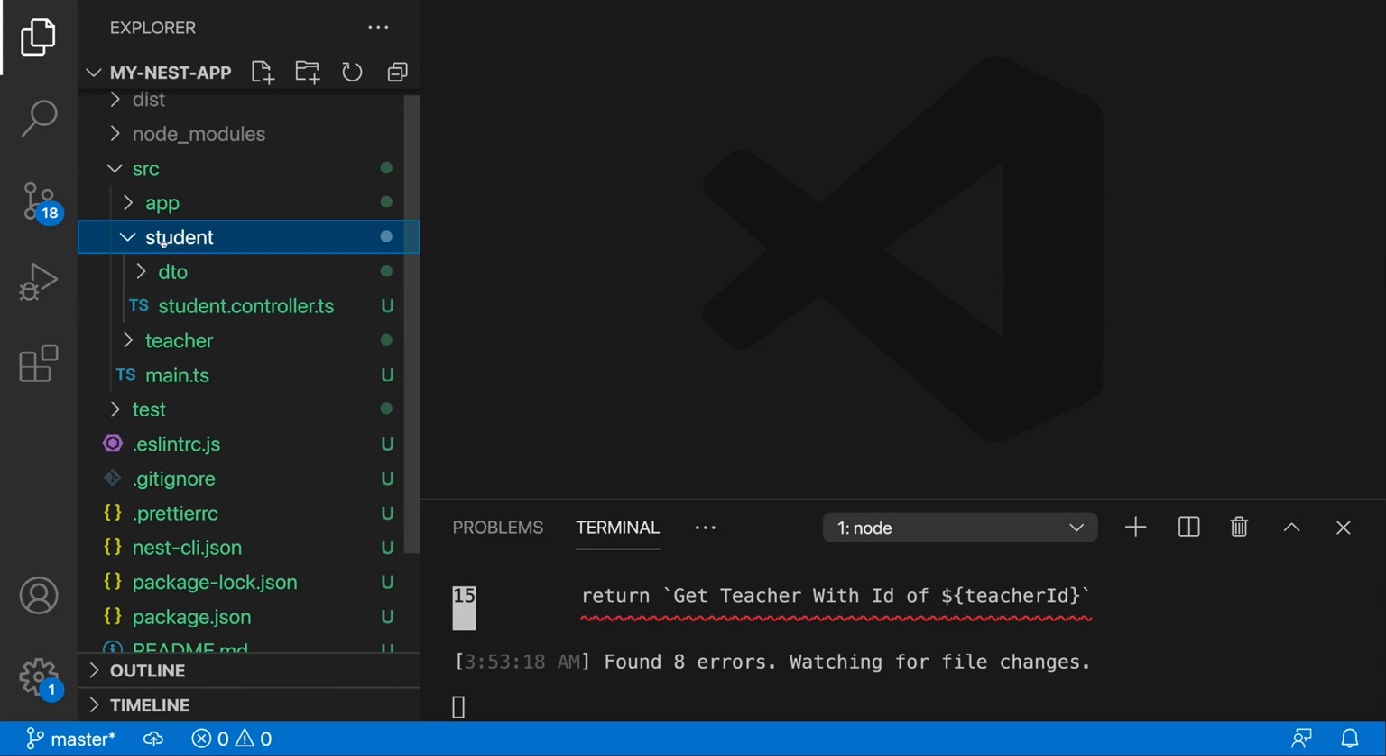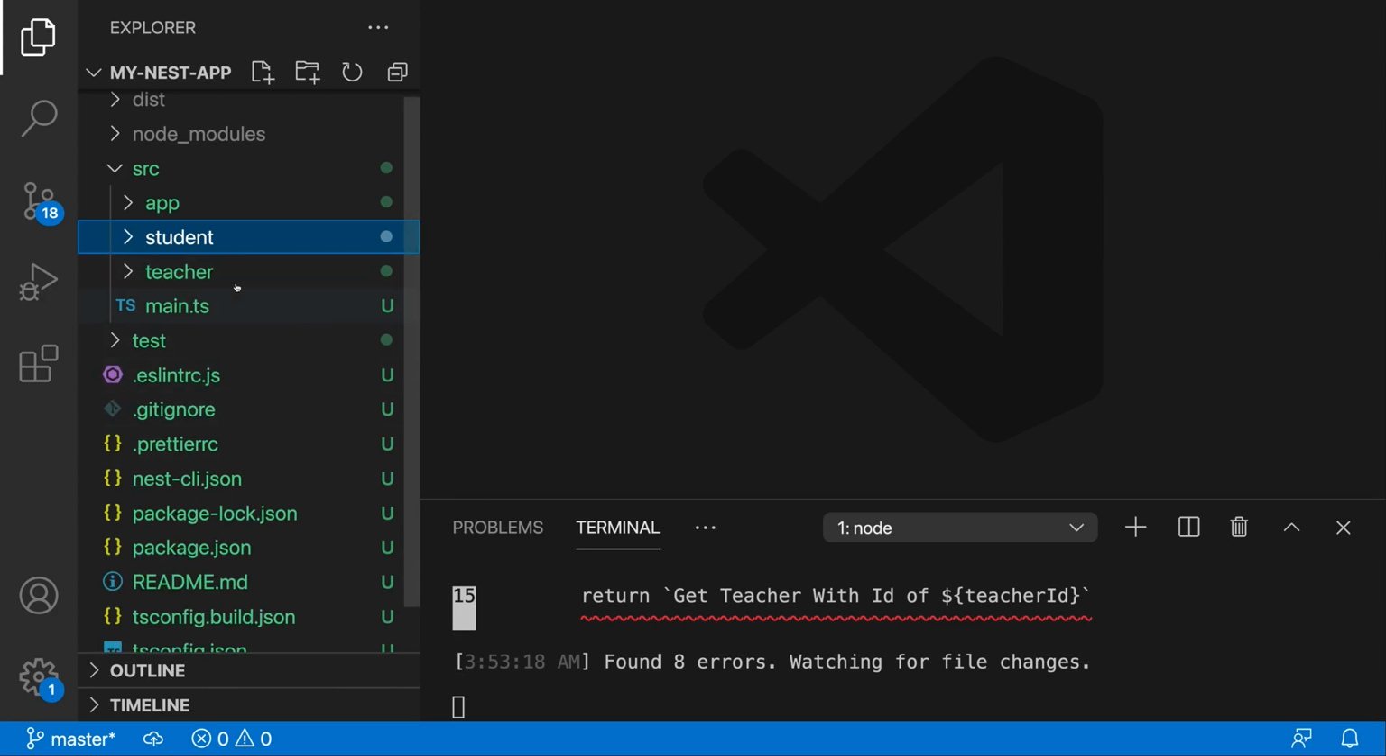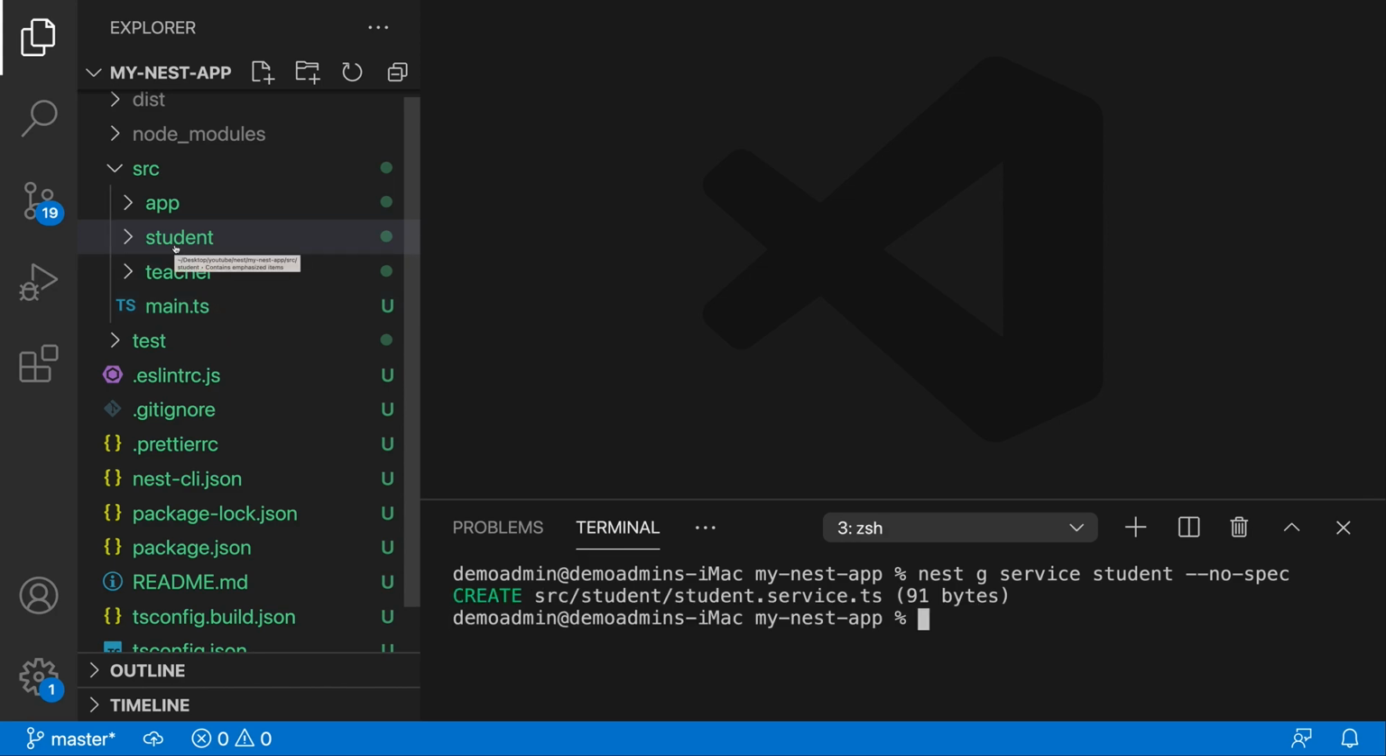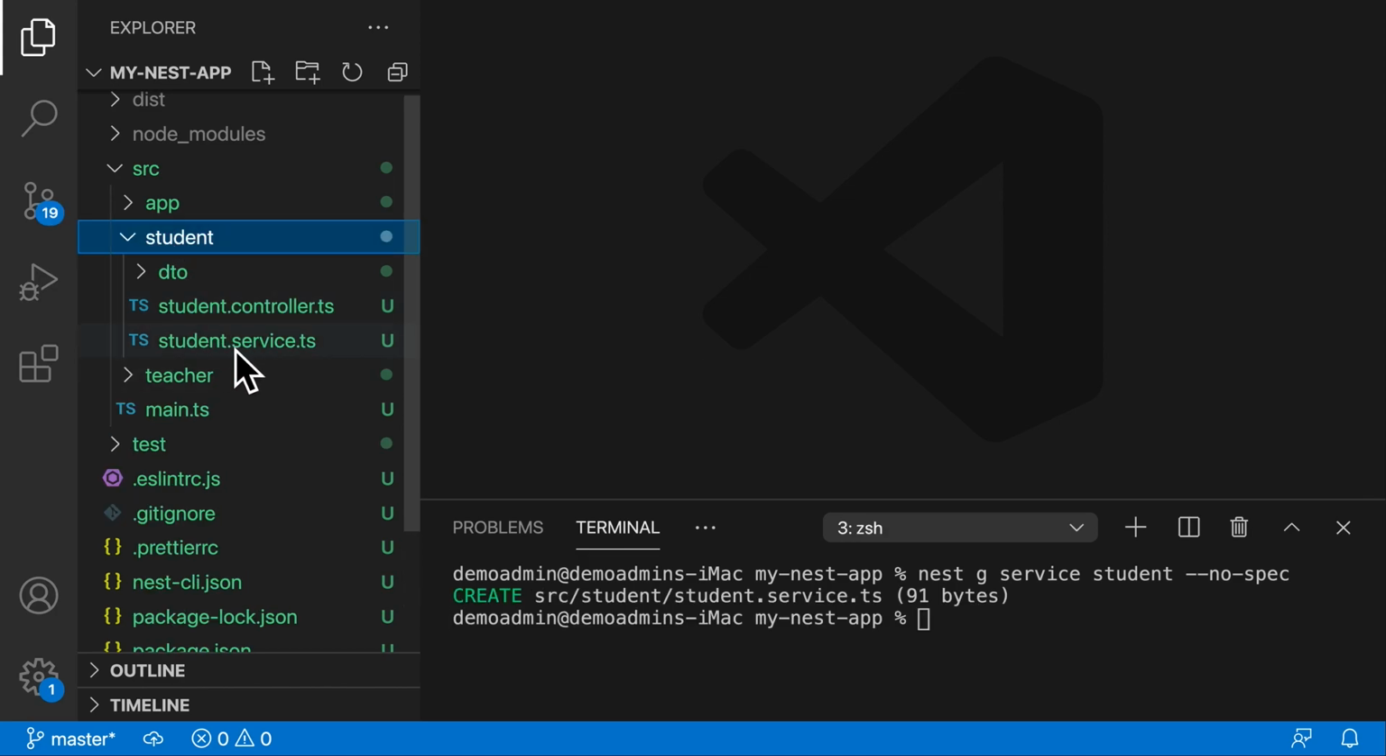A way to do that is to create another service, and I'm going to use the Nest CLI. I'm going to do nest generate, then service, and give the service a name. Let's start off with student. I'm also going to specify no spec so I don't get any of the test files.